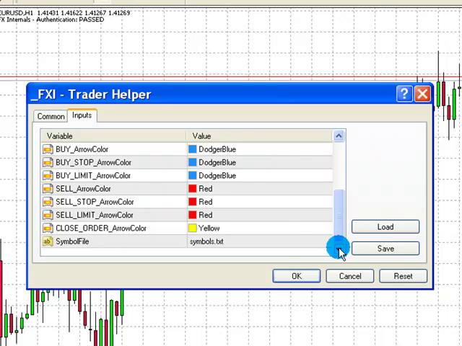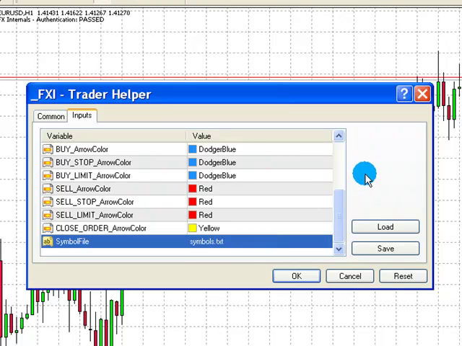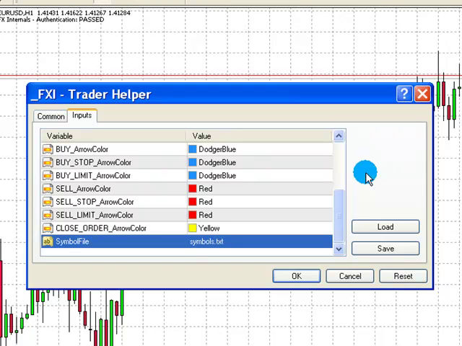And as we come to the bottom, the last and somewhat interesting setting is symbol file. The symbol file is the name of a file in your files directory, which can be found in your experts directory in your MetaTrader root, is the list of symbols that you would like to be able to trade with Trader Helper. So if you want all the pairs that your broker supports, just leave this file alone because we've put in a number of these pairs.